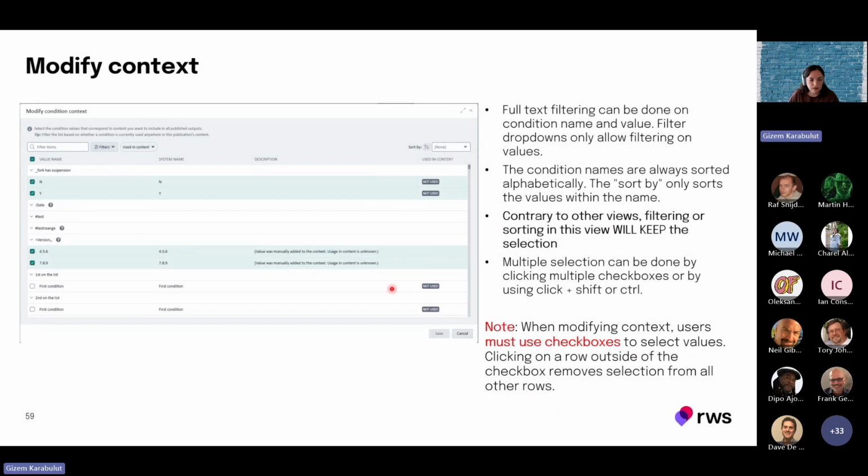This is how to set the context via the modify context modal. In this modal, we list the conditions with their name and value. We have the filtering options. Also, we display which condition is used in the publication. That's important information. In terms of front-end behavior, contrary to the other views, the filtering or sorting are kept.